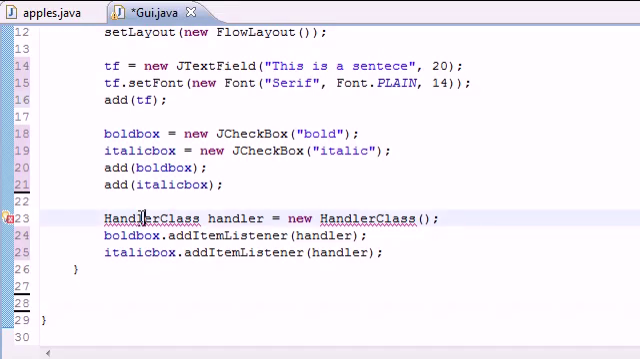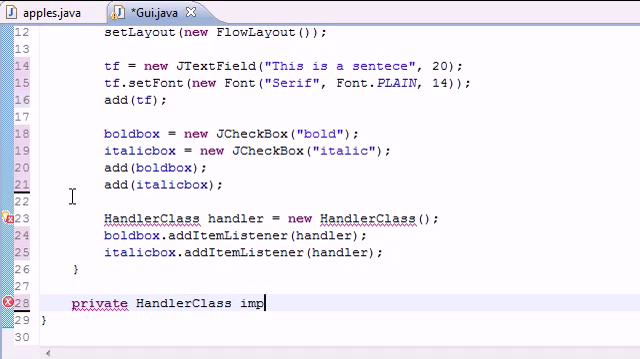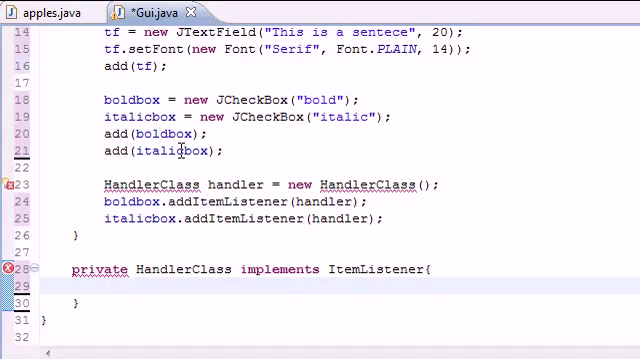So the first thing we need to do is create a private handler class. So private, not right there, right here. Private handler class implements item listener, like that. And for the body of our class, just like this. Actually, in the next tutorial, I'm going to show you guys what goes in the body, and it's pretty different from the last tutorial. So you guys definitely want to pay attention to this.